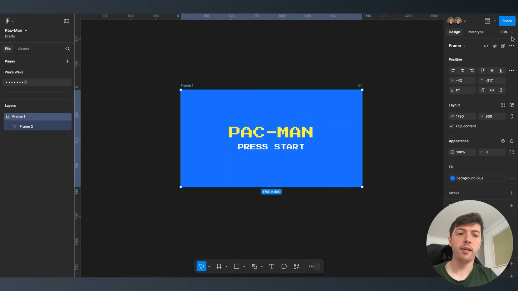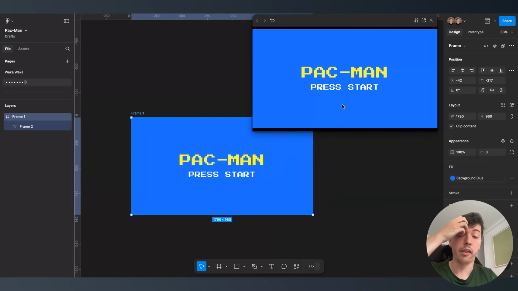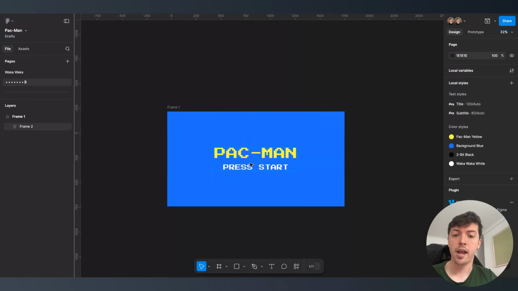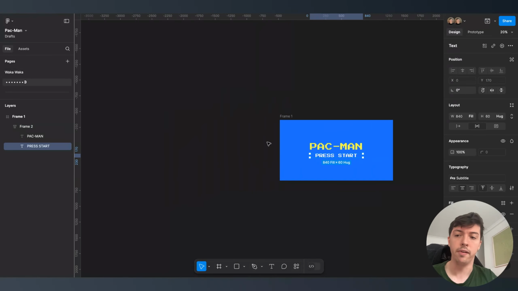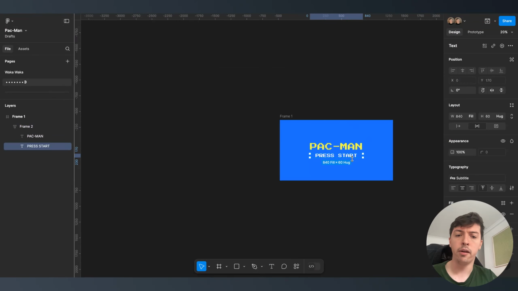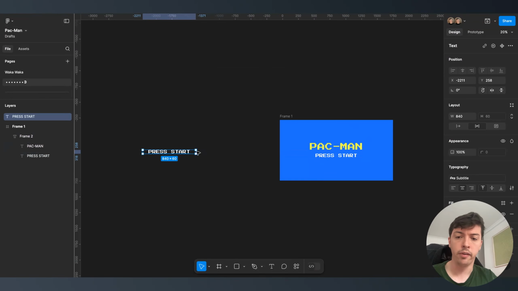Okay, so I've started designing my title screen, but you can see that it's pretty static compared to that first one where we have the press start flashing. So what I actually want to do is create an animation tied to a component variable, which is something that you'll see I'll do a lot as we go along. So what I'm going to do is actually drag over this press start.